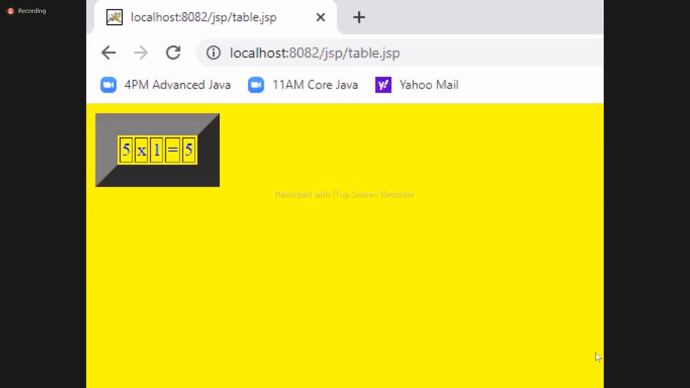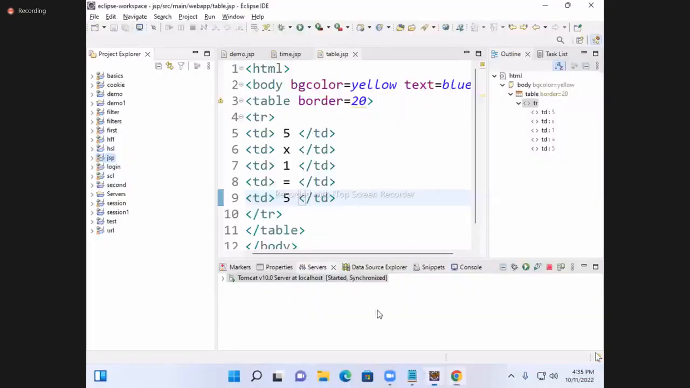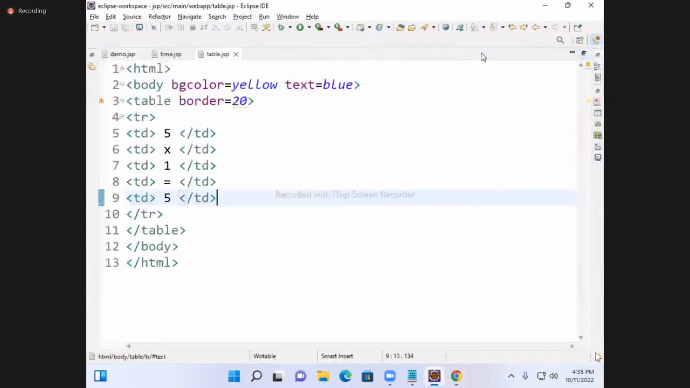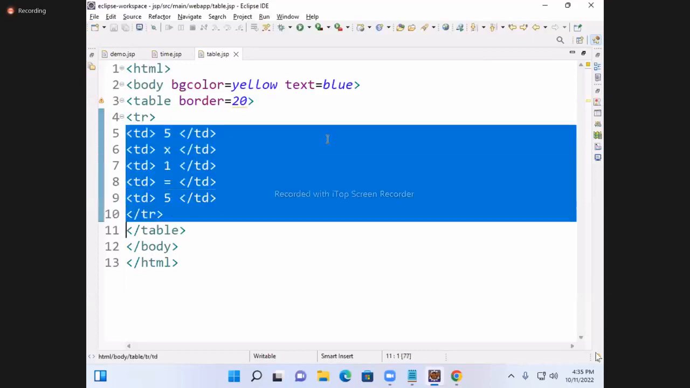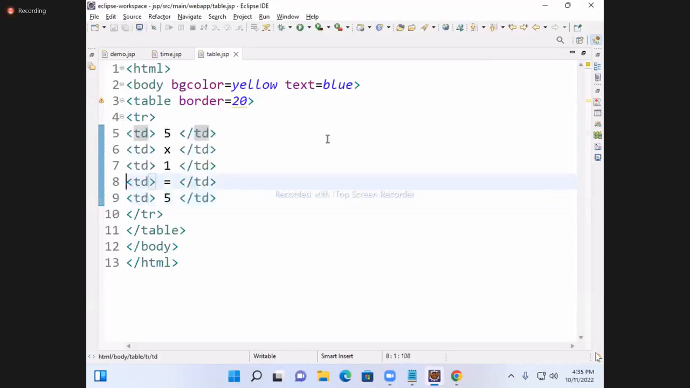But like this, suppose 100 times required. Then 100 rows, that means 100 times you have to write in HTML. Because in HTML, any loop is there? No loops, no condition, no logic, nothing. Only tags and attributes. But this code you can write in a for loop.